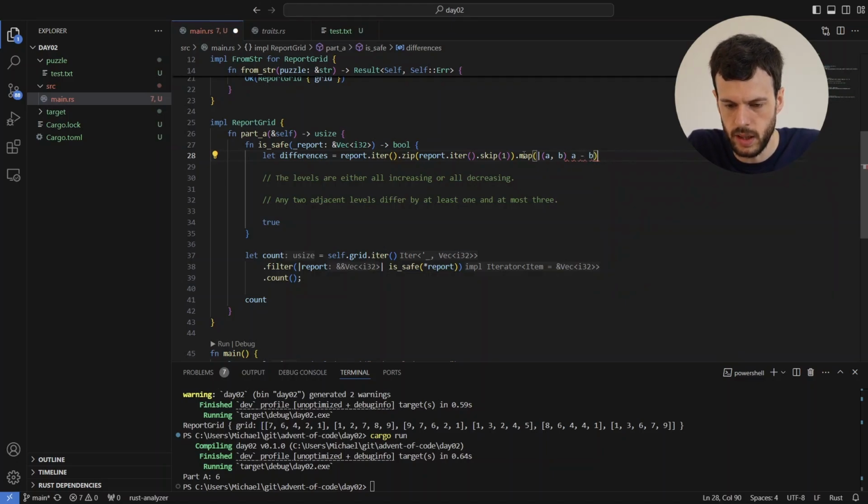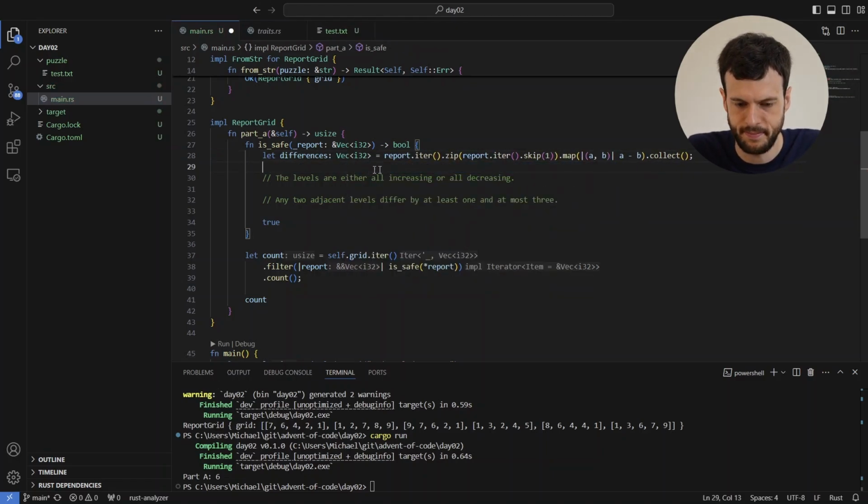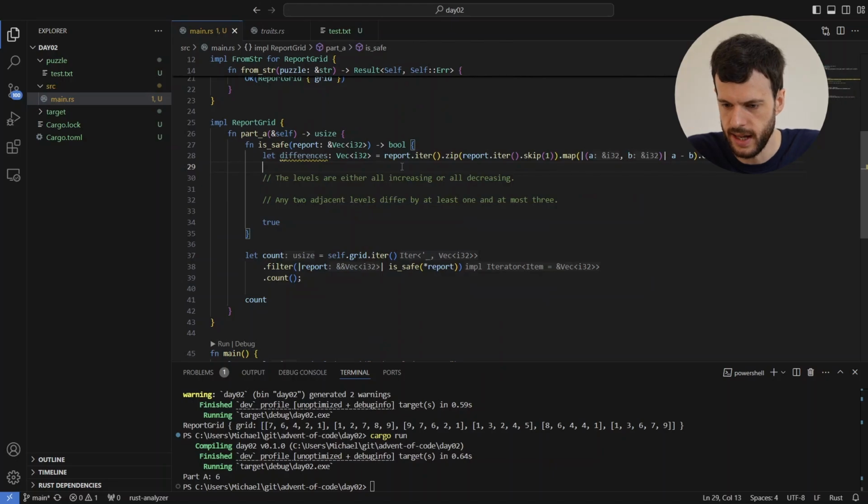And then we could collect it into another vector. So I don't want to type specify here. I'll type specify here that it will become a vector of i32. And it's unhappy because I renamed report to have an underscore. And that's better. It's now happy. I now have a list of differences between them.